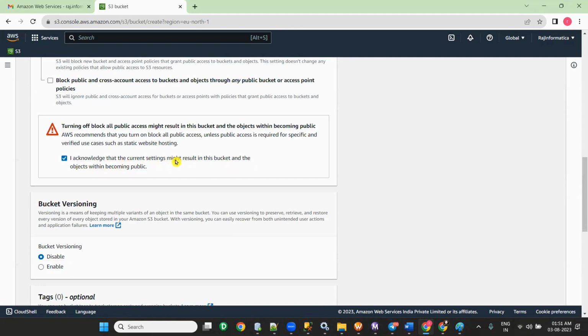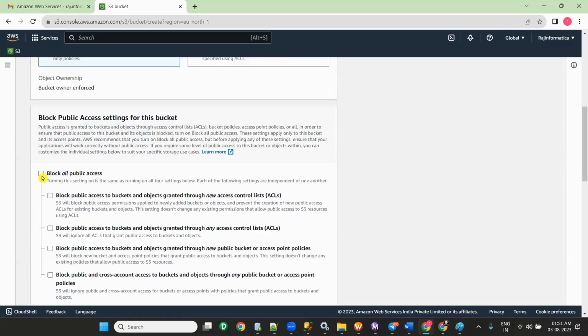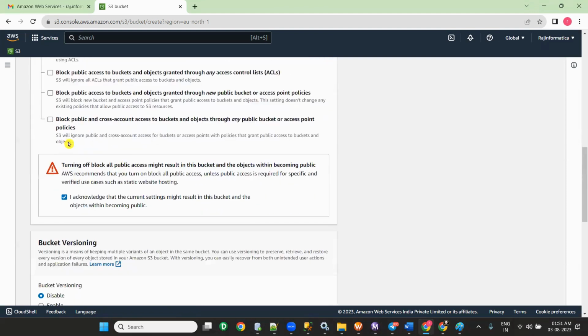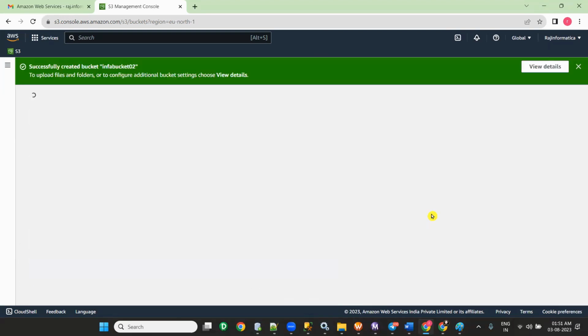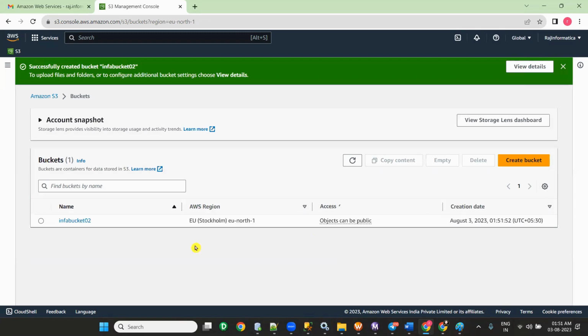So we are making our bucket public, to be visible on IICS. Now what I'm doing is I'm unchecking this block all access, clicking on I acknowledge, then create bucket. Once you create a bucket, info bucket 02 is created.